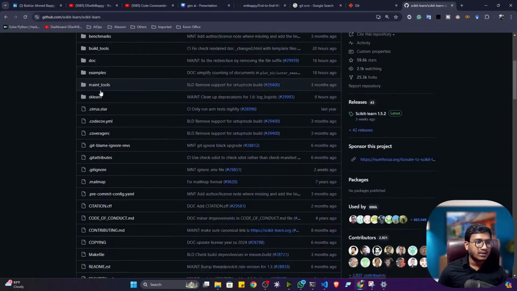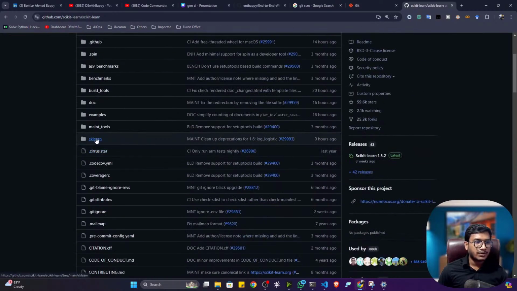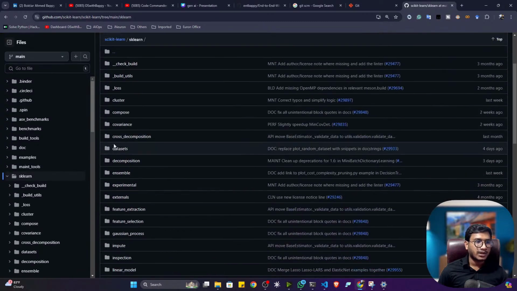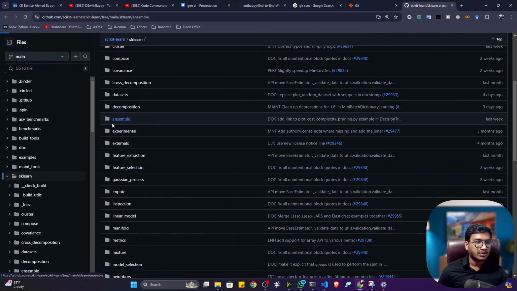Now you can see it has so many folders and files. This is the root folder called scikit-learn. Inside that, it has all the components you can see. Let's say I will open this component, ensemble.